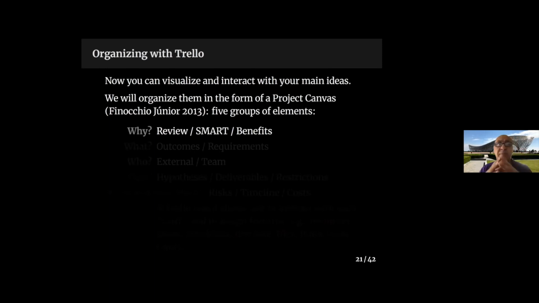And how do we put more structure? We split the doodling into 5 groups of questions. Why? Why do I do this research? There comes the review of the literature, the SMART form, and I will tell you what it is, and the benefits. Who will benefit from my research? What I will do? What are the outcomes, and what are the requirements?